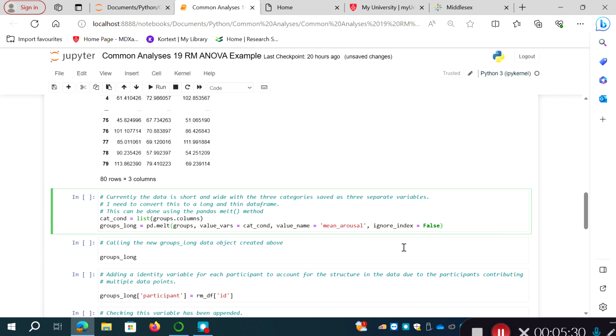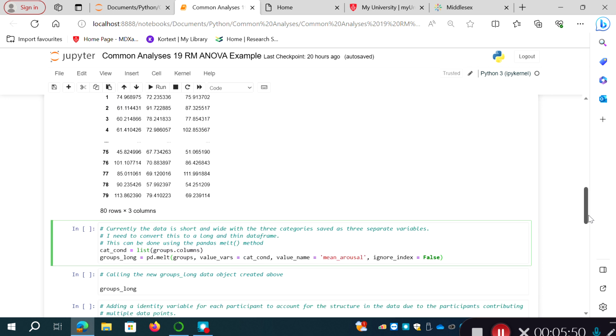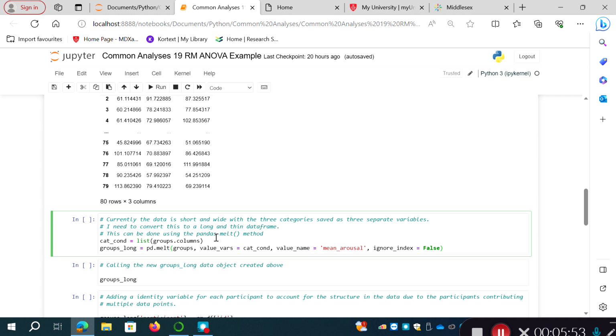So I'm going to create a new object called cat_condition, so categorical conditions. And what I'm going to do is to create that, I'm basically just asking for a list. I'm going to use this groups object above and the column names. So groups.columns is the parameter I've put into there. So that's going to create a new object which has each of those represented against each participant, essentially each of the relevant column names or group labels.